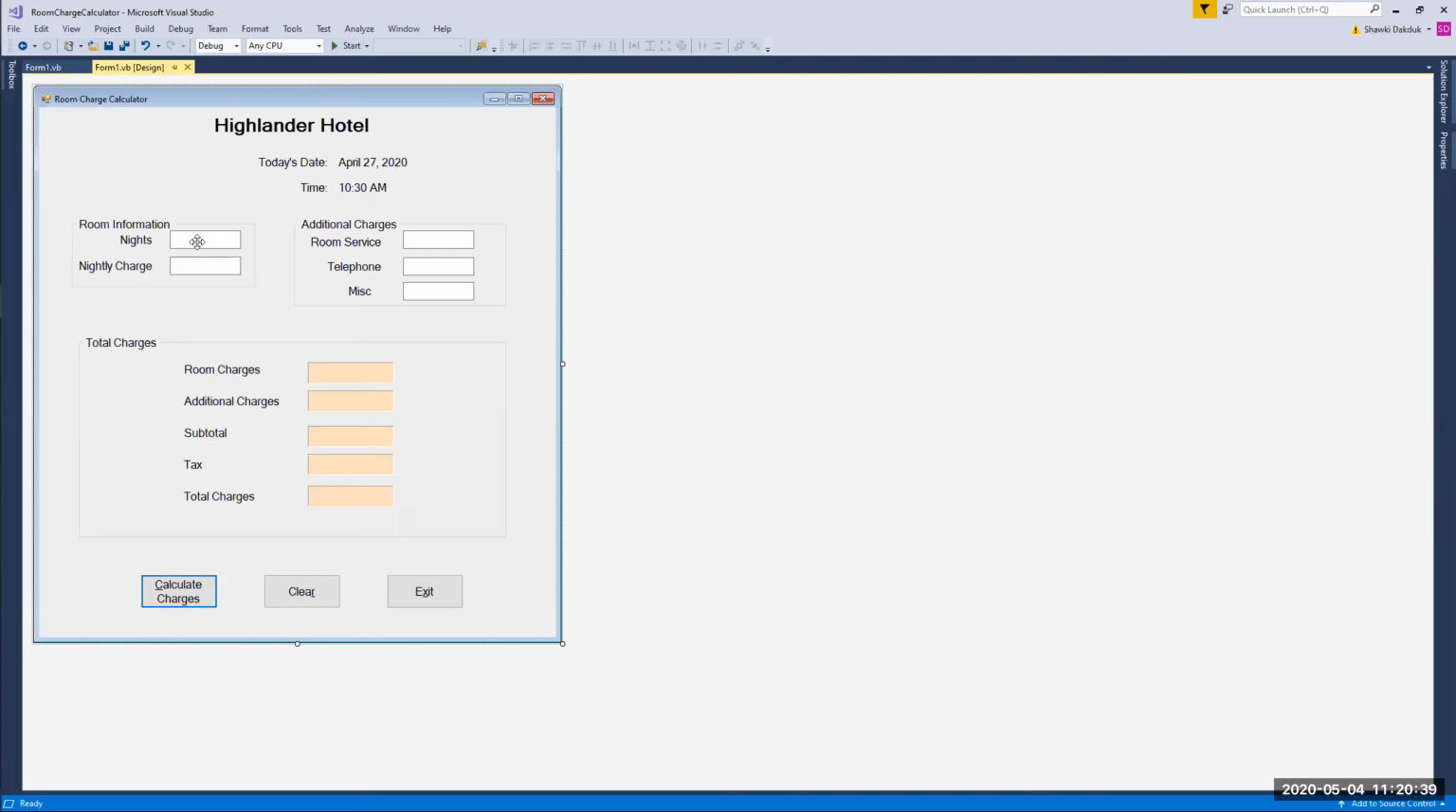So we have the nights, the nightly charge, room service, telephone, and miscellaneous. If you want to do custom error handling, you use five nested try catch blocks, one for each text box. And this is how the code looks, right?